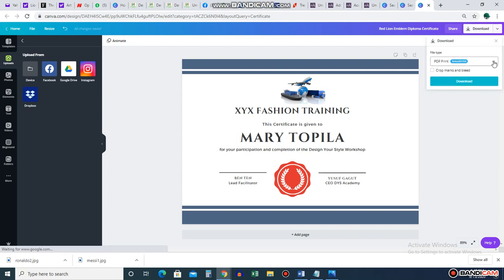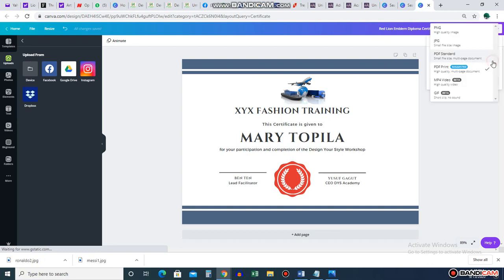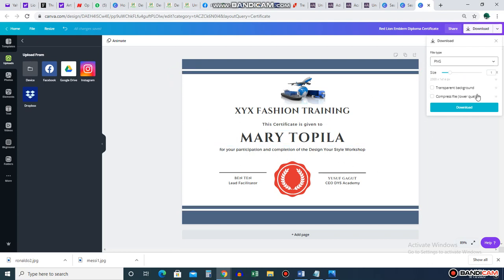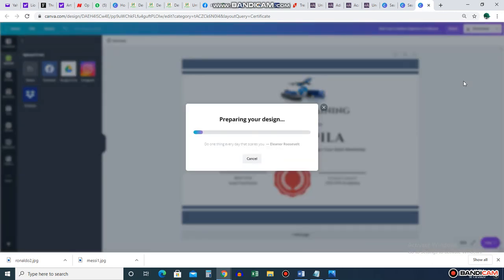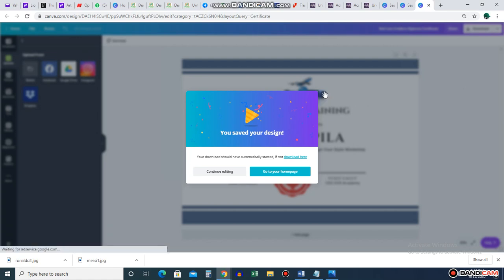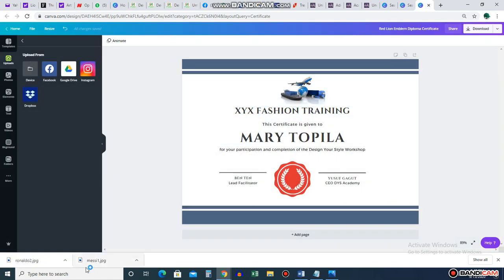You see, PDF print is usually good because the quality is nice and the resolution is high. You can also go to PNG if you want it as a picture. So anyhow you want, you can choose whatever format. If I want to print it as hard copy, I go to PDF print and I click download. Once I click download, it quickly prepares it, and boom, it's finished downloading.